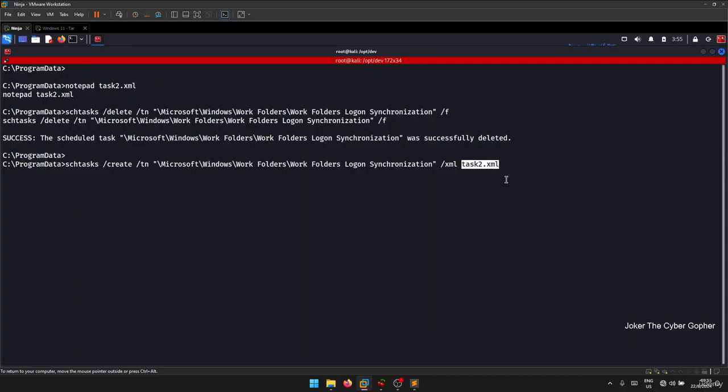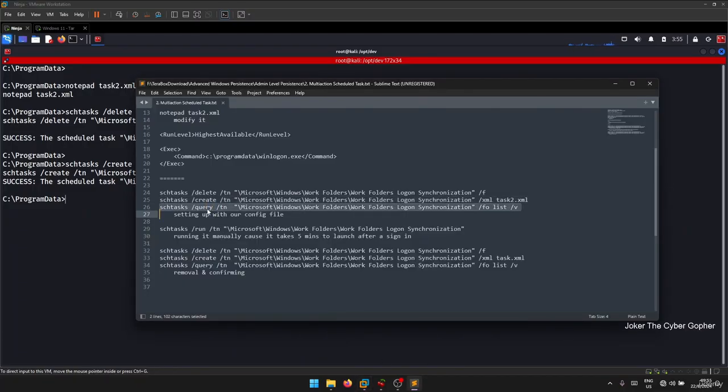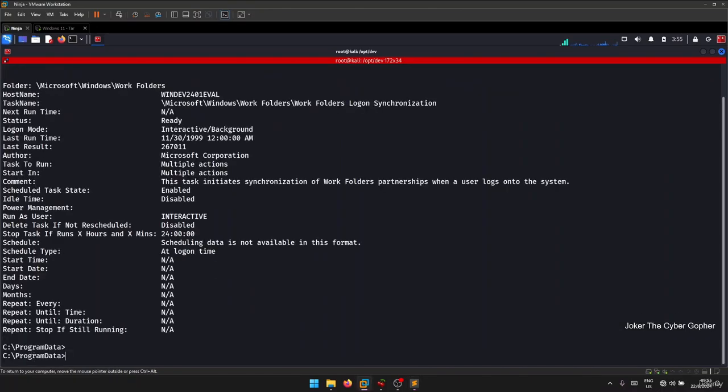And as you remember before, it was saying com handler. You see somewhere a change. Let's hit enter, and it says the scheduled task, and this is the name, has been successfully created. Okay, let's query the information of the scheduled task now. I'll clear the screen, and as you can see, something did change right here. The task to run was com handler. Now it says multiple actions.